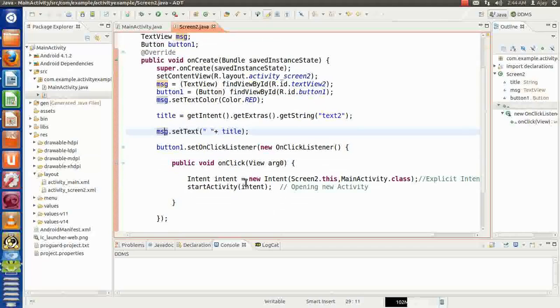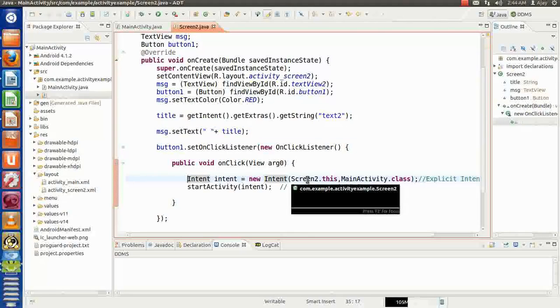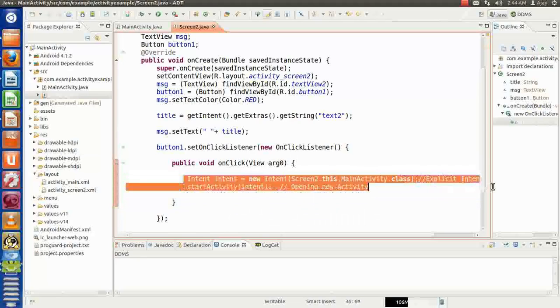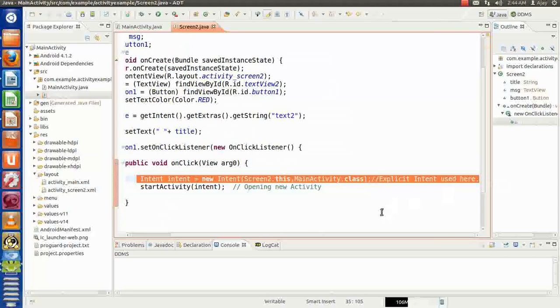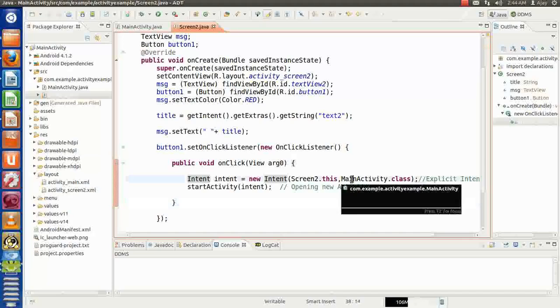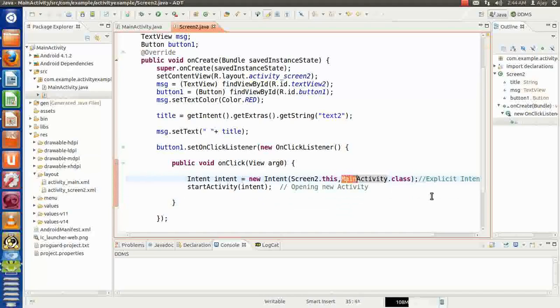In screen 2 we have one button, back button. What does the back button do? Back button again redirects us to activity 1. So here in the first line I have called explicit intent, and in the argument I have passed main activity dot class. This means that whenever the user clicks on the back button, he will be redirected to main activity dot class. And finally, start activity passing intent as an argument for opening a new activity.